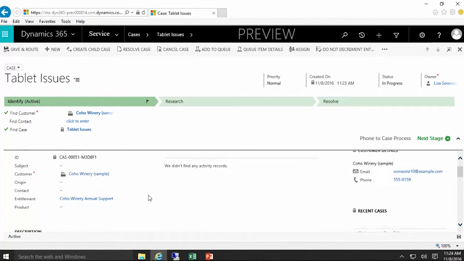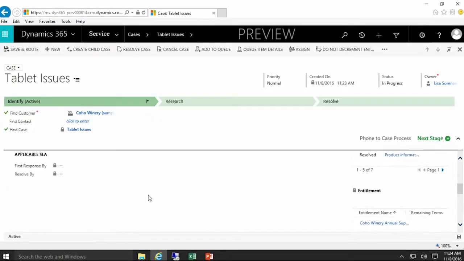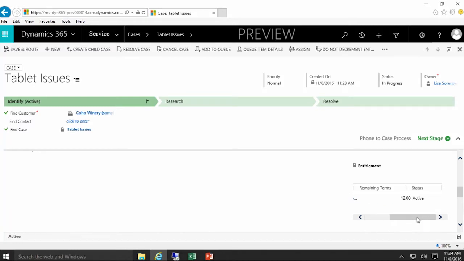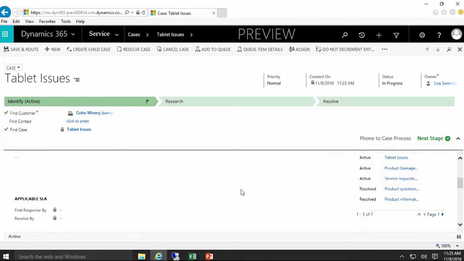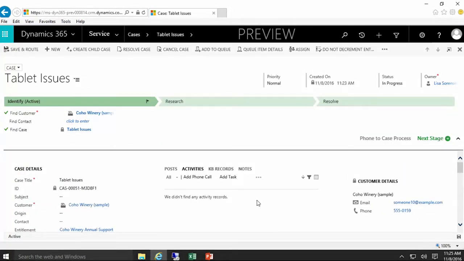But then we'll also have the entitlement. So just like everything else, when we look over in our entitlements, you'll see that it's counting the remaining terms. And once we resolve this case, it will then decrease that total number down to 11 and allow them to submit 11 more cases till the end of the year.